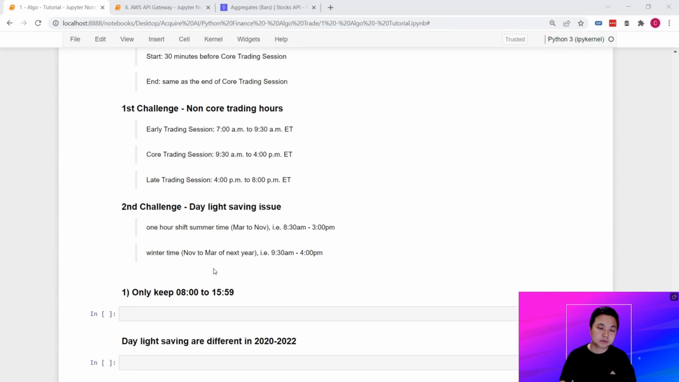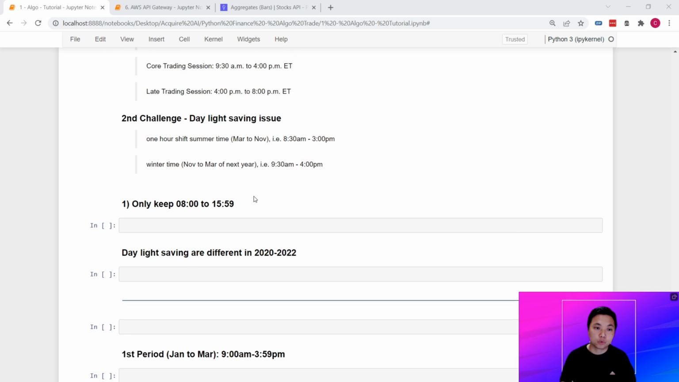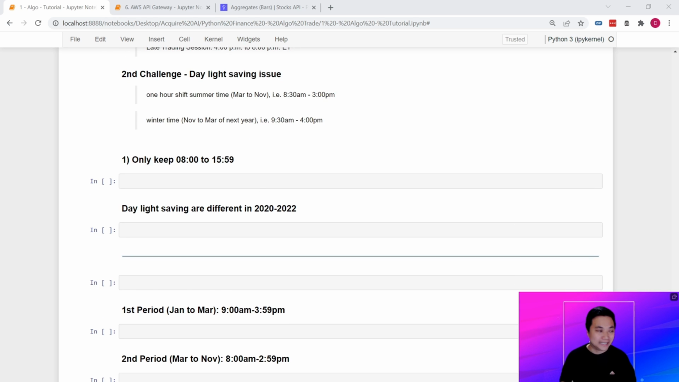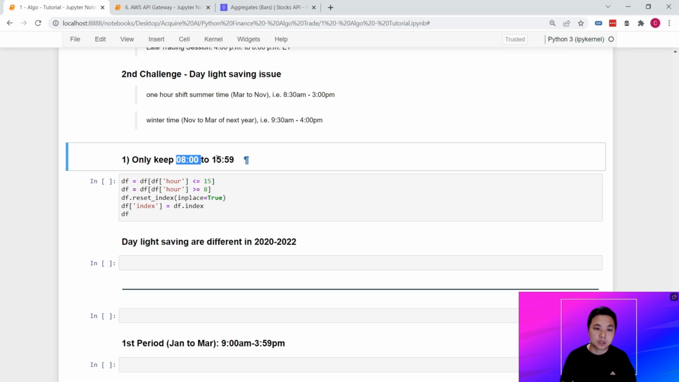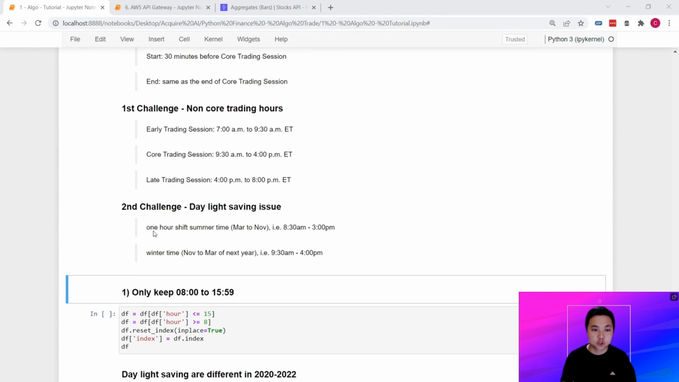And you can actually create a for loop to solve these two challenges. But in my case, I just do it manually. I do not waste time to figure out the logic. So in that case, the first thing that I want to do is to only keep the data that is between 8 o'clock and 4 o'clock. In that case, that should cater for all the data during the summer times and also the winter times.